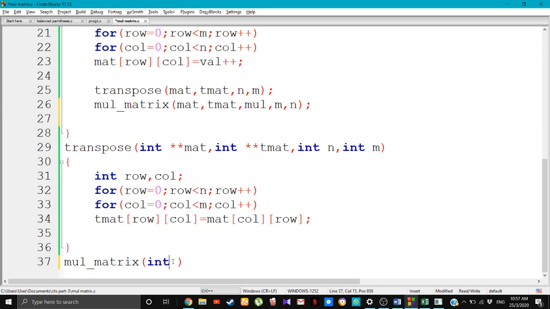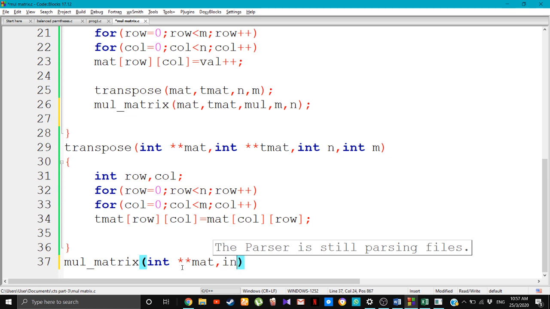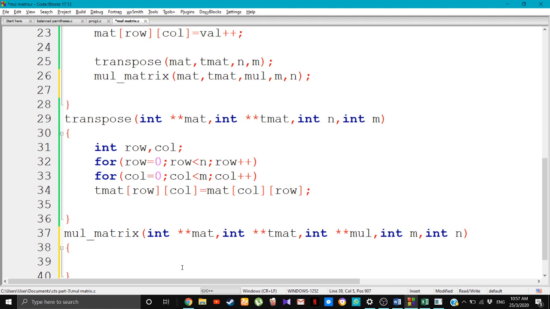So now let's come here. The first argument which is being passed is mat, right? So pointer to pointer mat. The next is integer, pointer to pointer t mat. Then next I'm receiving integer, pointer to pointer multiplied matrix, integer, number of rows m, comma, integer n. Now everything is ready. We are receiving the arguments as usual in whatever order we have given in the actual parameter. That is what there is in the formal parameter.